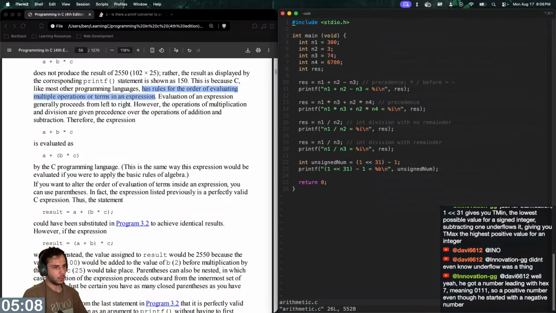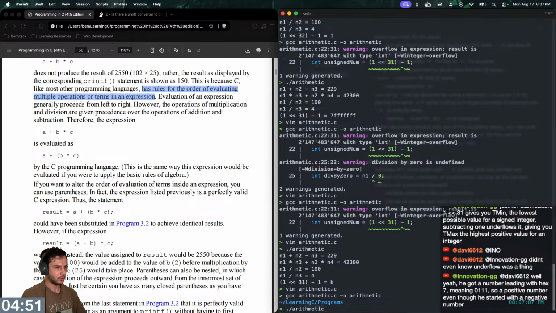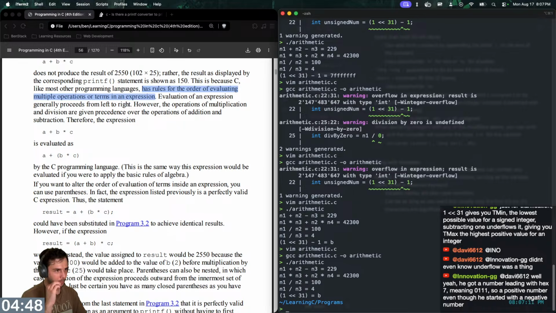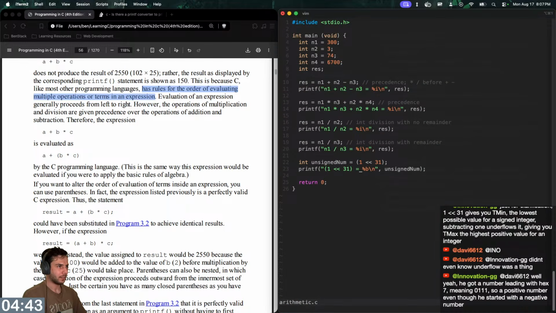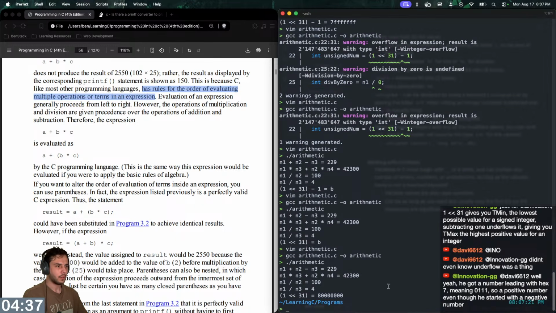So if I go to this, 1 shift left 31 by itself. Let's just do that by itself, right? If we do that by itself, is this negative? It should be. Let's compile it. And notice we don't get an error this time. Oh wait, I need to fix the print statement. Let's go back to hex. Yeah, so we're getting 8 and then all zeros, right? So that would be 1 followed by 31 zeros.